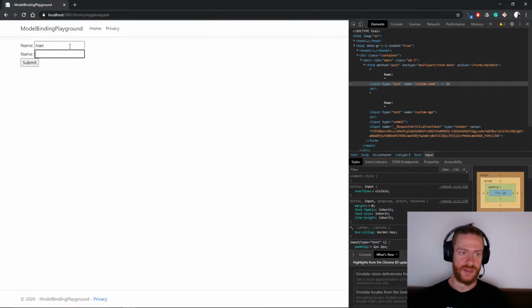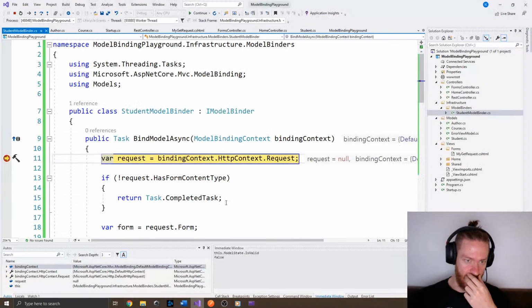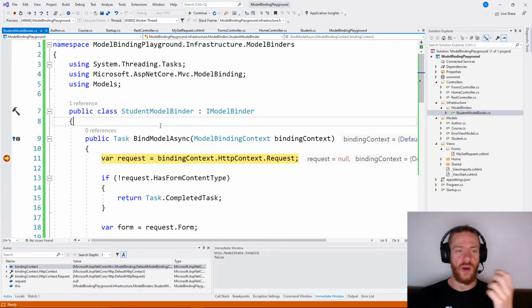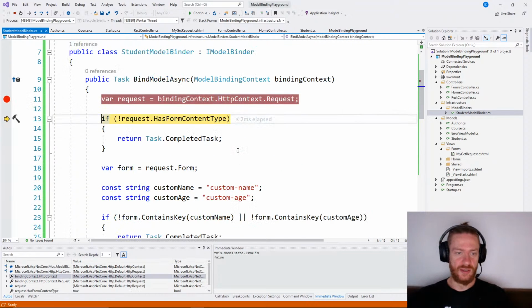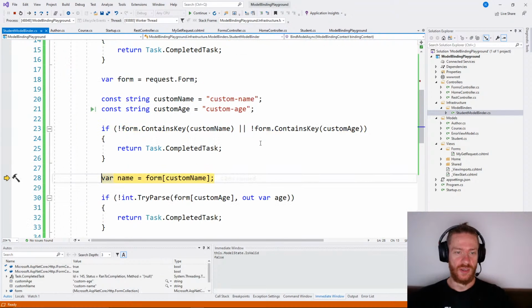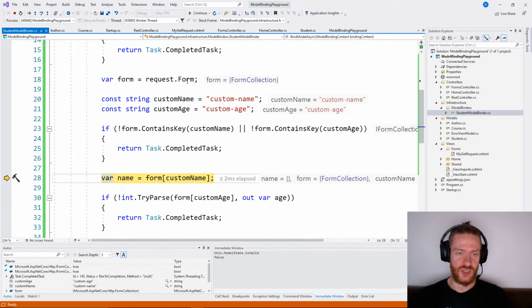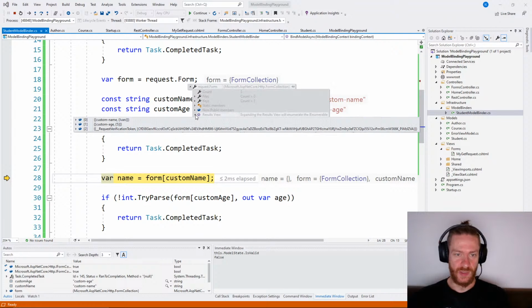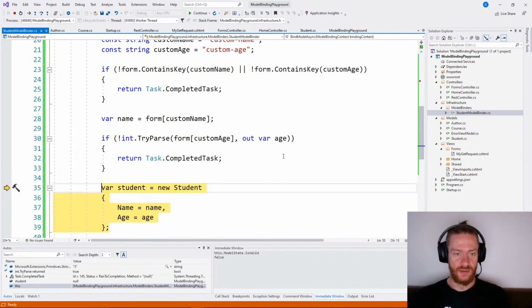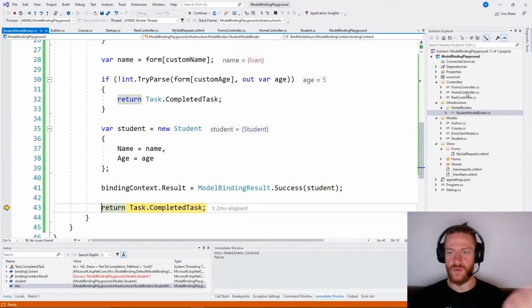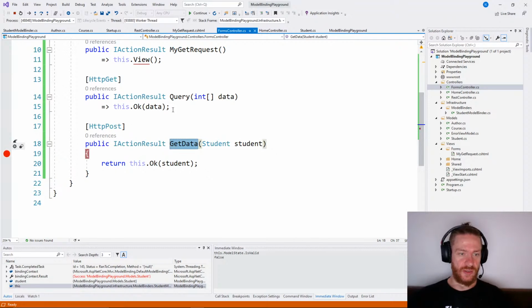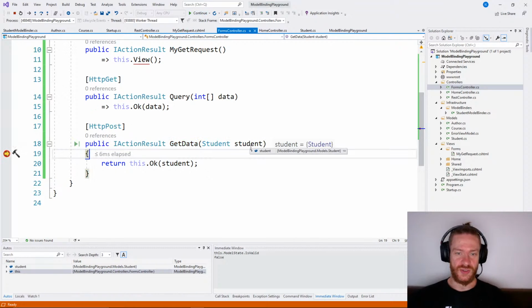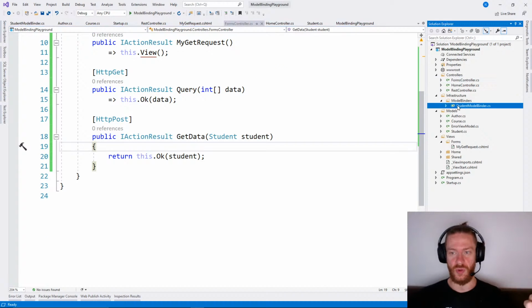So if I write something and hit submit, I will see that the custom model binder hits in, and this logic is now executed. It tries to find the custom name and custom age, but the form, of course, has them. Custom name Ivan, custom age 5. Then it tries to parse the student, and everything is working correctly, so then this student is passed. We can see that we have an age 5 and name Ivan working correctly with my custom model binder written here.